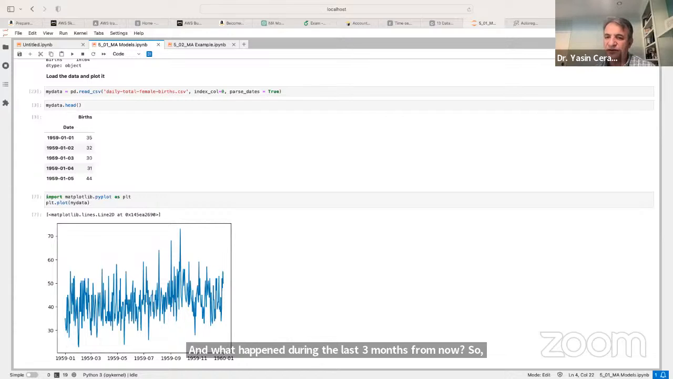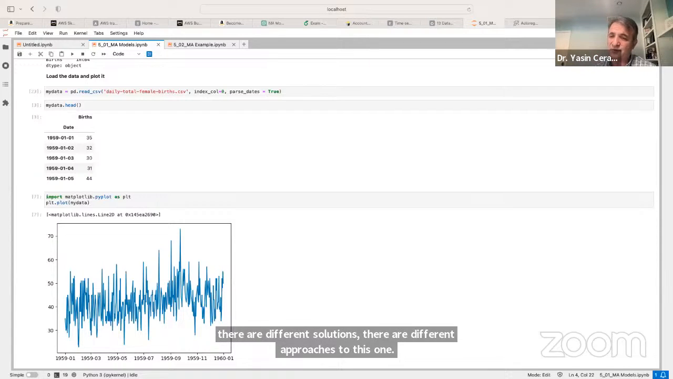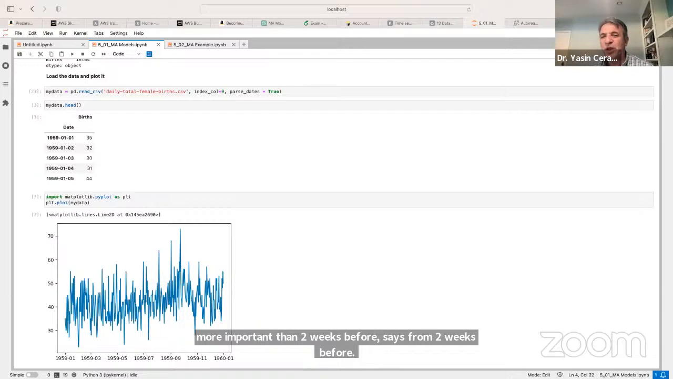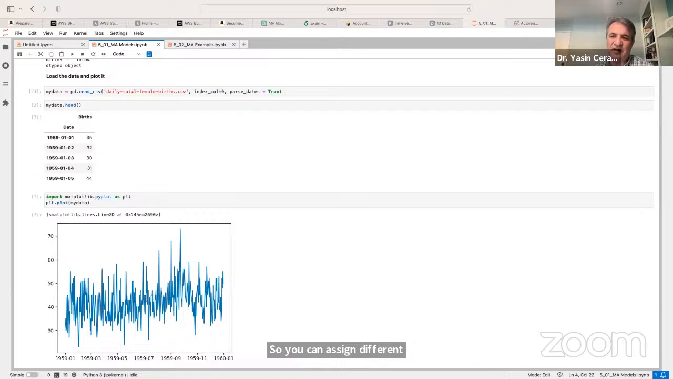Again, you can incorporate seasonality into your models if you are using SARIMAX. If you are using some other statistical models, we are using weights for that. So you can assign different weights to different time points. For example, you can consider last week's sales more important than sales from 2 weeks before. So you can assign different weights. When you are using data points from the past, the weights will be different. Right?